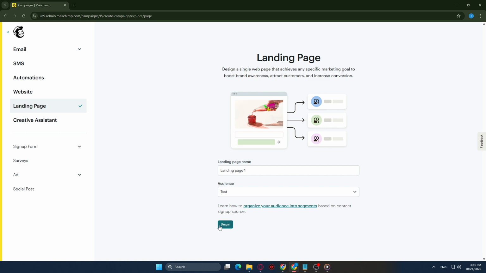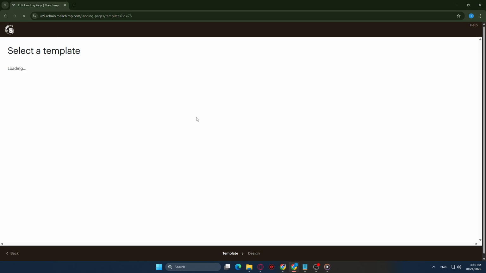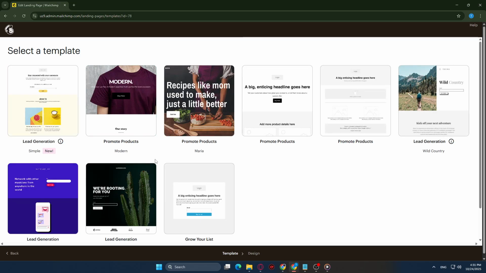Now comes the creative part. You'll be greeted with a selection of templates to choose from. These templates are designed to help you present your content in the best possible way, depending on your goal. Take a moment to browse through and pick one that aligns with your vision. Keep in mind the purpose of your landing page as you choose. Are you promoting a special offer, hosting a webinar, or just looking to grow your email list? The layout of your template can make a significant difference.